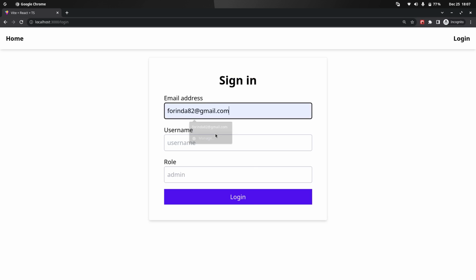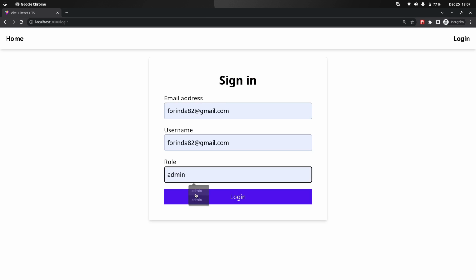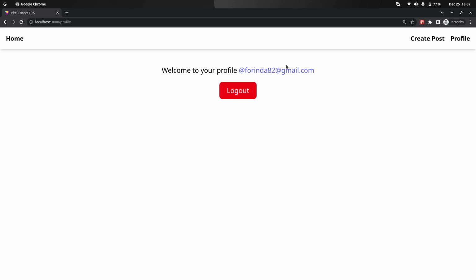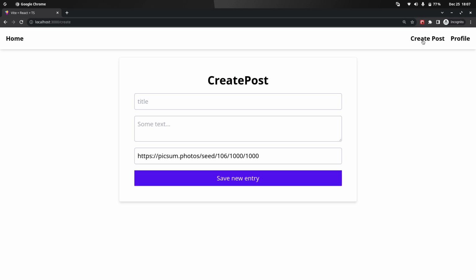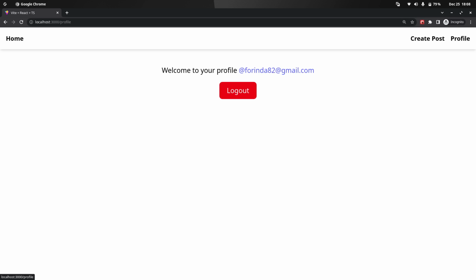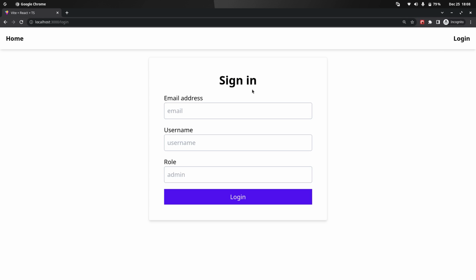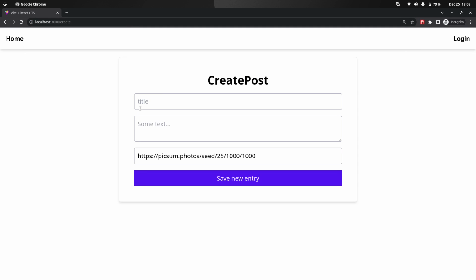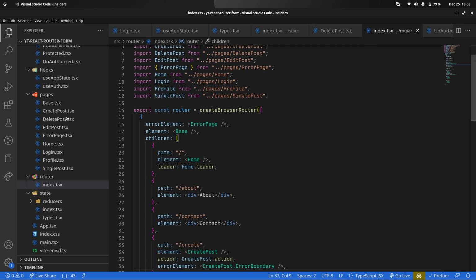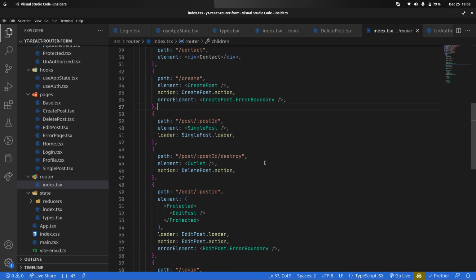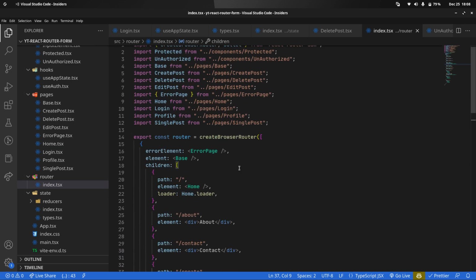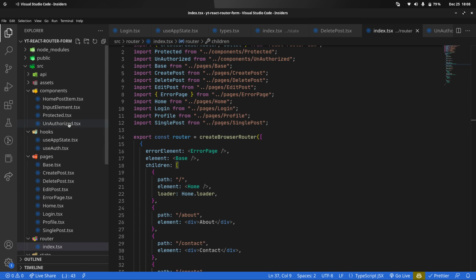Why have I logged out again? Let's just go with this. Then you have that profile. If I go to create post, then I'm able to access that page. But even if I log out and go to create, I'm still able to access it. So let's see how we'll go about it if you're working with permissions.